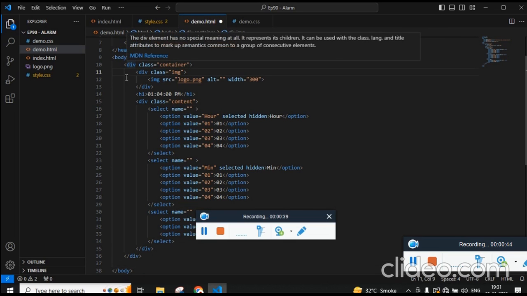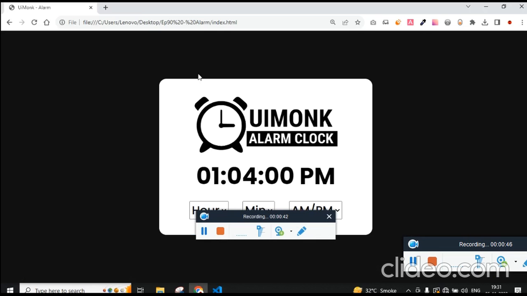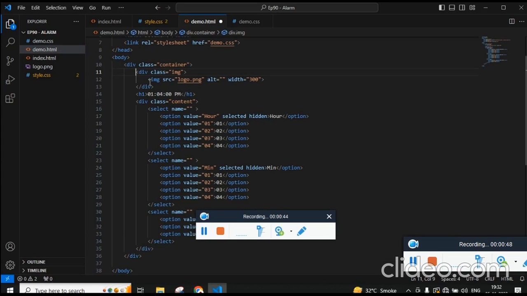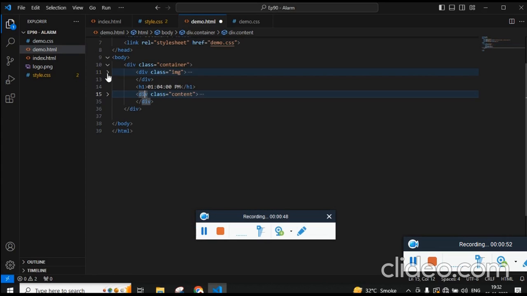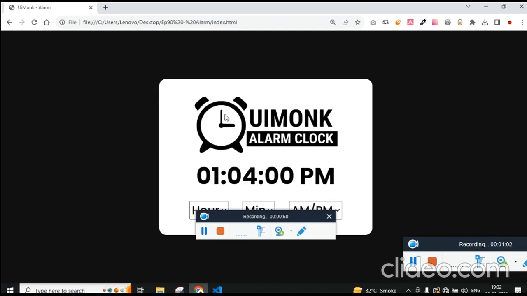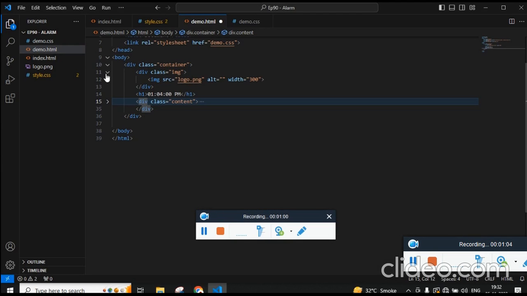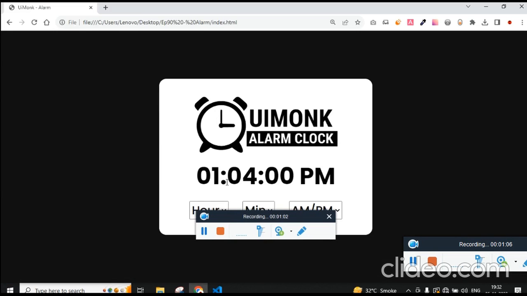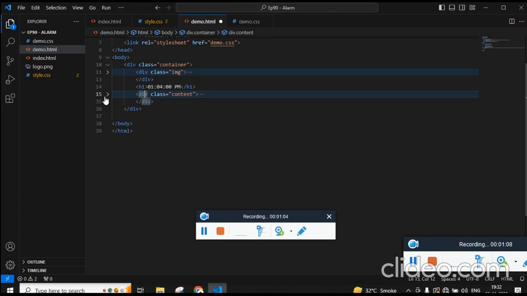The first one, you can see the container has 3 children. The first one is the image, the second one is the h1 and the third one is the content. The image is just a straightforward image, and if you notice there's a width of 300 pixels. The h1 shows the time, and then we have the content.